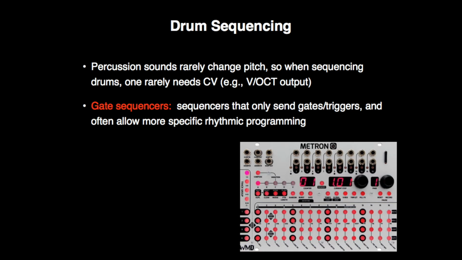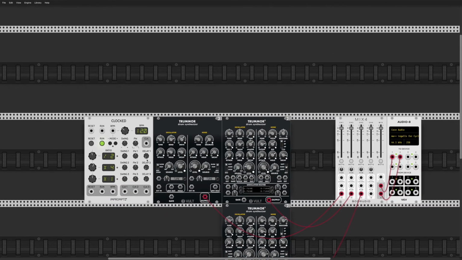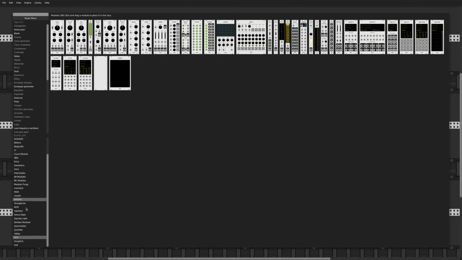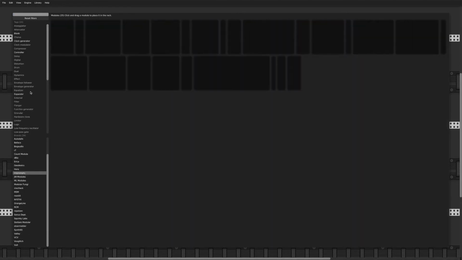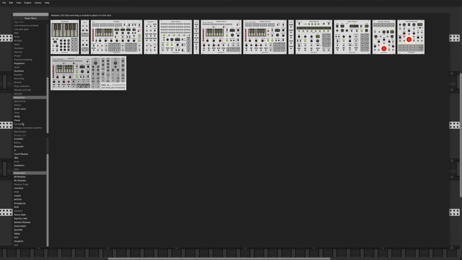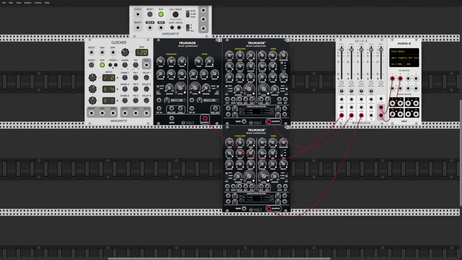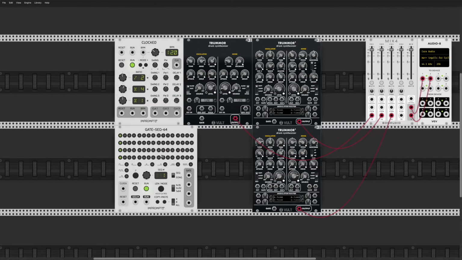A gate sequencer is a sequencer that only sends gates and triggers, and that often allows more specific rhythmic programming. They actually will let you turn on gates and triggers kind of the way we were just doing, except it's going to do that alone and not mess with control voltage at all. So one really great gate sequencer is made by Impromptu. So we're going to go to Impromptu's sequencers and pull up this Gate Seq 64. And this Gate Seq 64 is a gate sequencer.